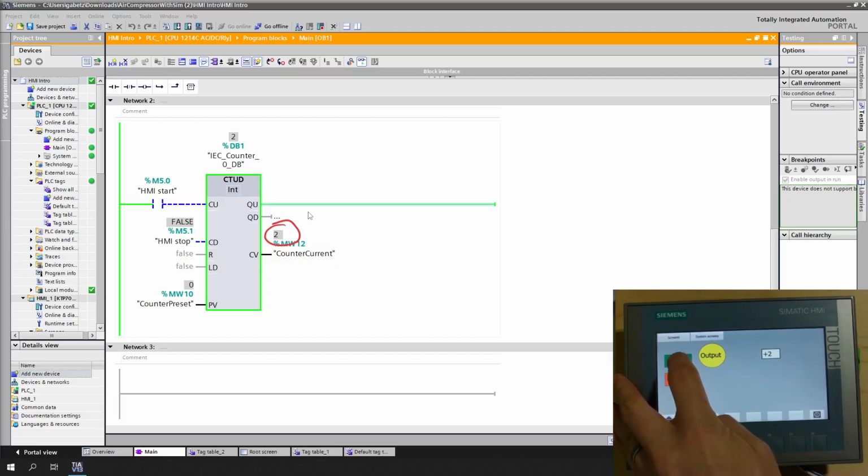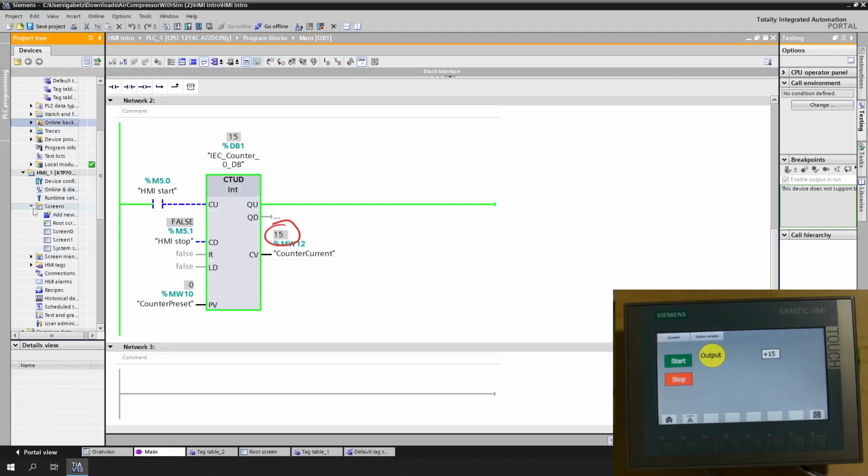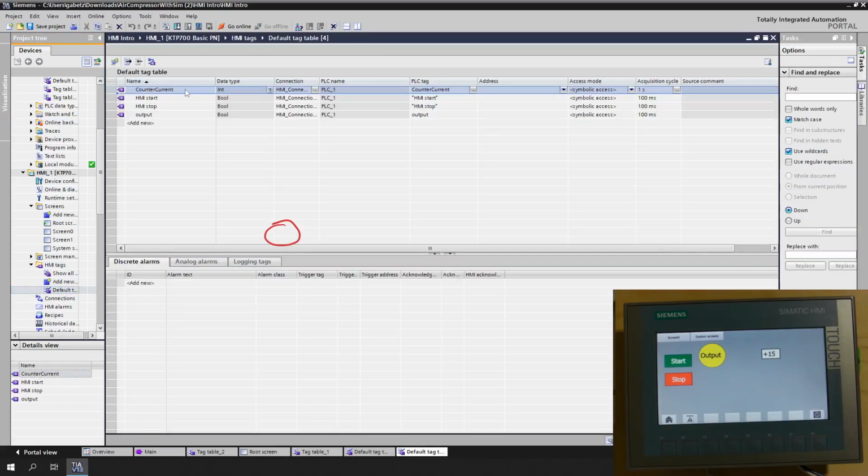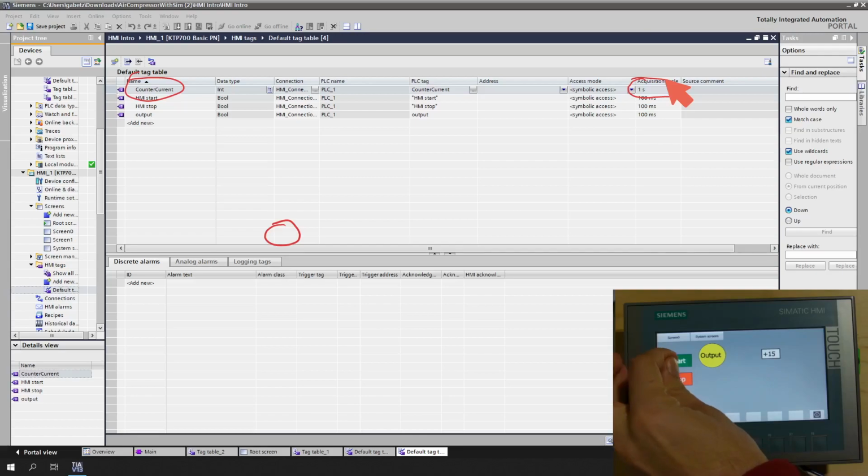But you will see if I click this really quickly, I only got to 3, but if I try it, all of a sudden it jumps really quick. The screen on the computer is updating much quicker than the HMI itself. And if you remember my last video, I talked about the tag table for the HMI. So if we go ahead and go to that real quick, you'll see my counter current value right at the top here. All right, so counter current, its acquisition cycle is only 1 second. So it's only updating once every second. So that's why when I tap this really quickly, it jumps from 15 to 21 instead of showing me 15, 16, 17, 18, 19, 20.